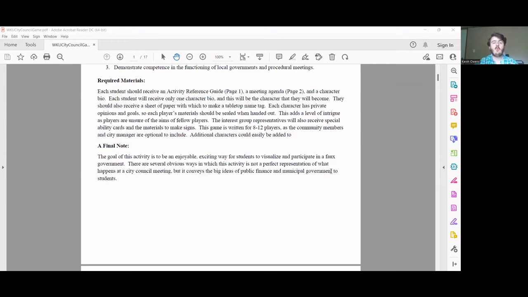So if you're going to run this game, this PDF should have pretty much everything you need to do it. Each character that you have, each player that you have, is going to need an activity reference guide labeled page one, a meeting agenda labeled page two, and a character bio. So ideally, this would be given out privately. The way I did it, I had manila file folders that were sealed with these different characters in them.